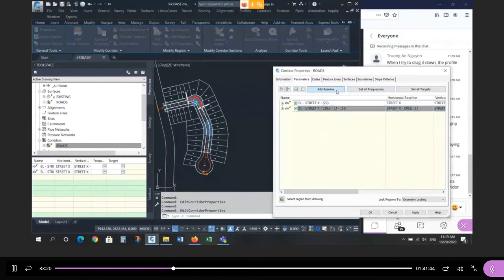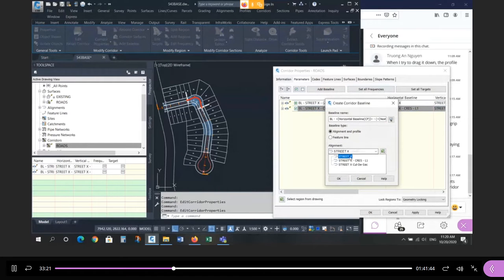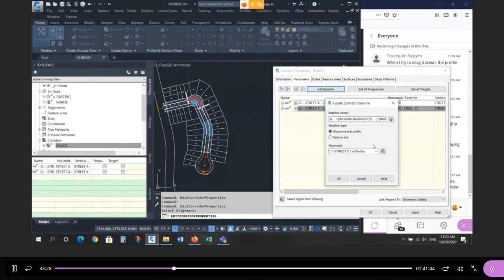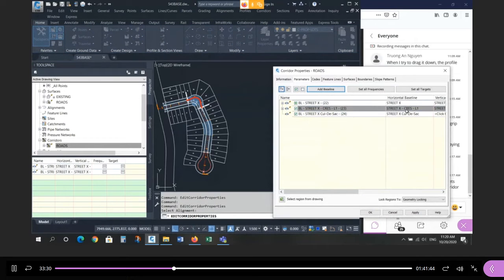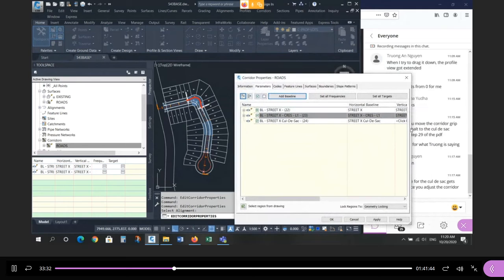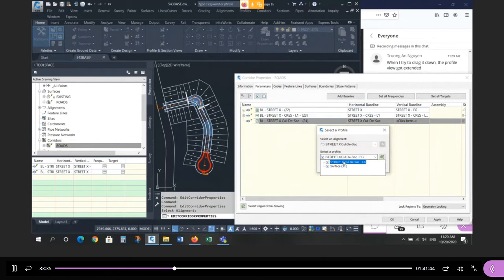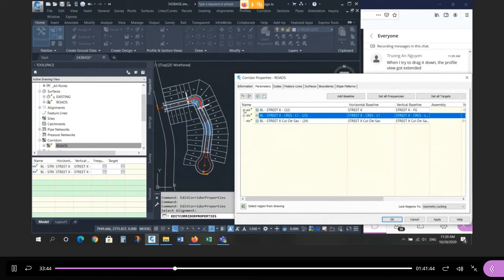So I'm going to use add baseline. Again, you can pick it from the list or you can use this green button to select it from the screen. So I want this alignment. Say OK. Then I want to, if you expand the view, tell it what profile to use. There's always 2, existing and proposed, so be careful, right? Make sure you use the green one, the design one, not the existing surface. Say OK, and then you'll notice these 2 have these pull downs, right? These expand buttons, the plus signs.